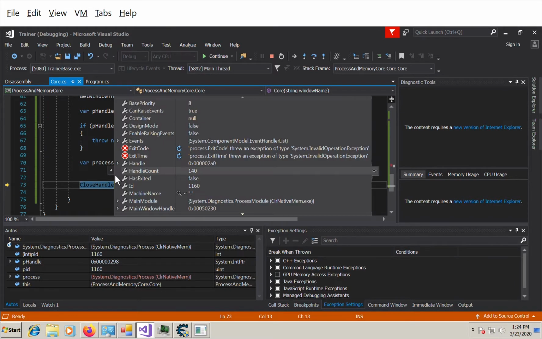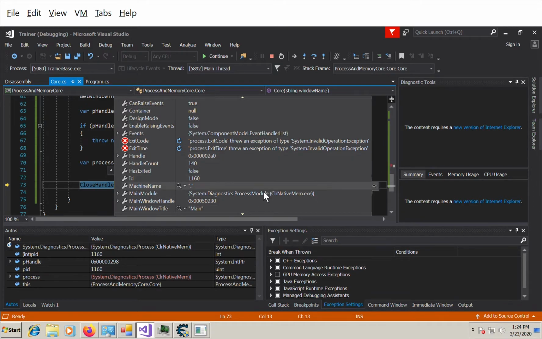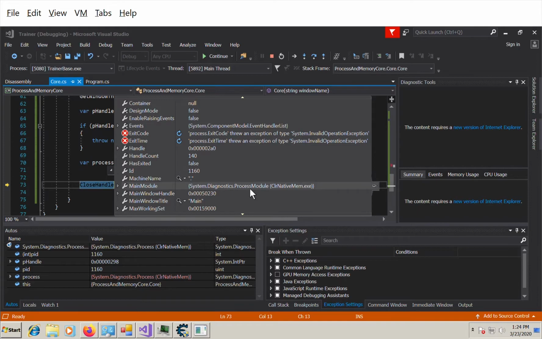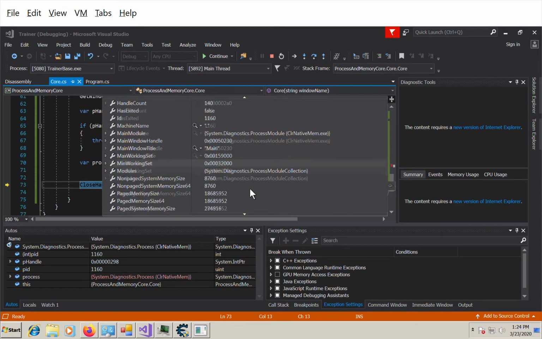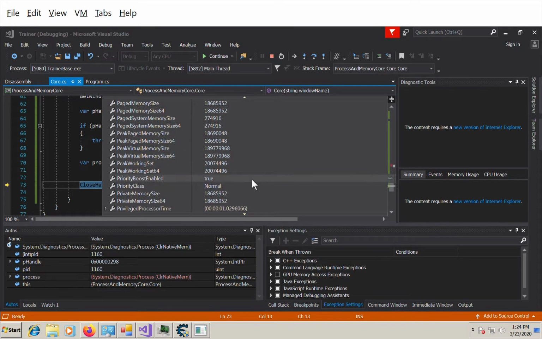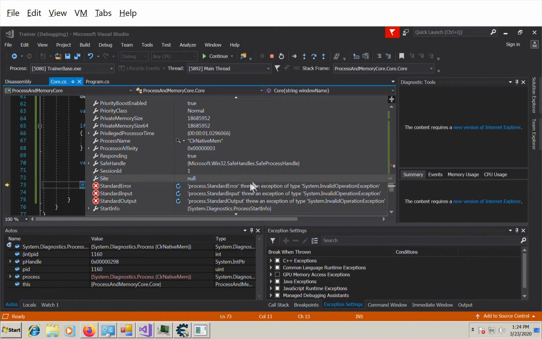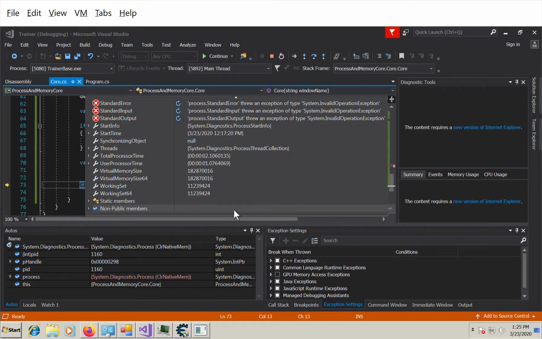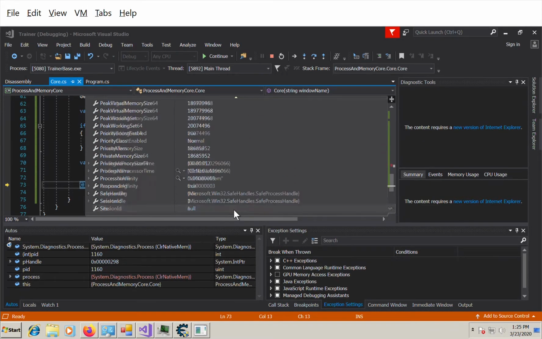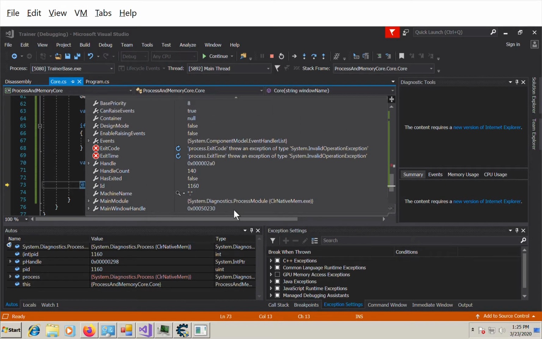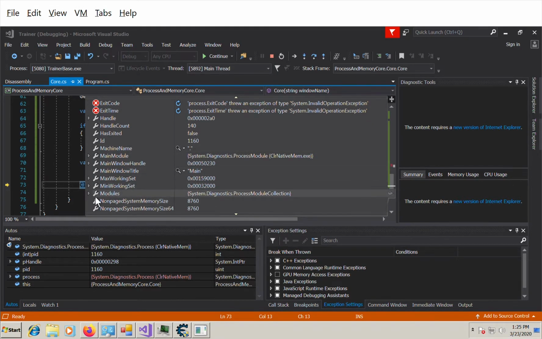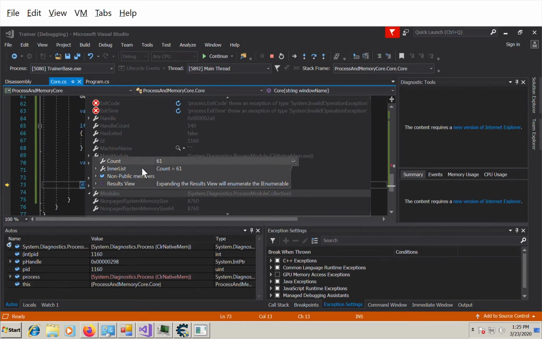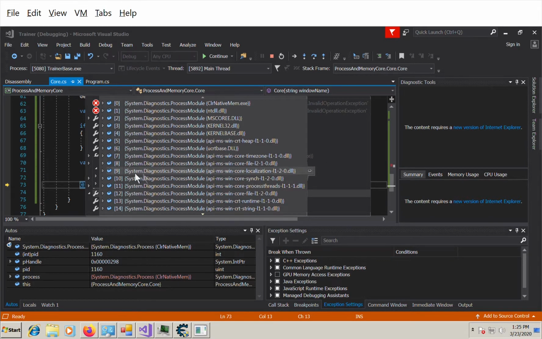So I have the process. See, I have everything. I don't have an exit code yet. I have the process ID here also, and the main window handle, main window title, everything is in. I have the page memory size and everything. So I have to get the base module's address. This process has multiple modules. You see the Modules property is a collection. Why is there a collection? I have 61 modules.